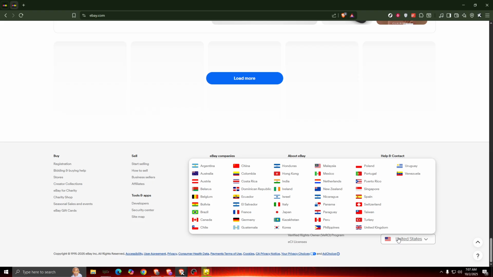This will open up a drop-down menu displaying the available language options. These typically include a variety of languages like English, Spanish, French, German, and several others. eBay offers these vast choices to accommodate their diverse user base around the globe. Choose the language you wish to set as your preference by selecting from the list.